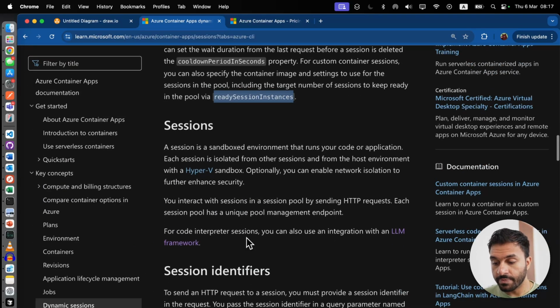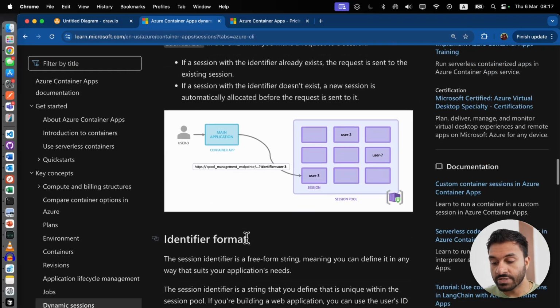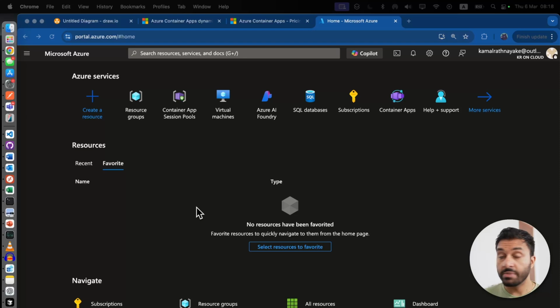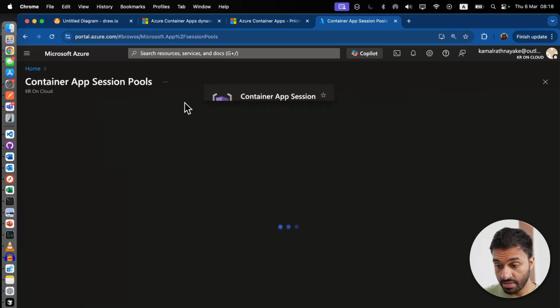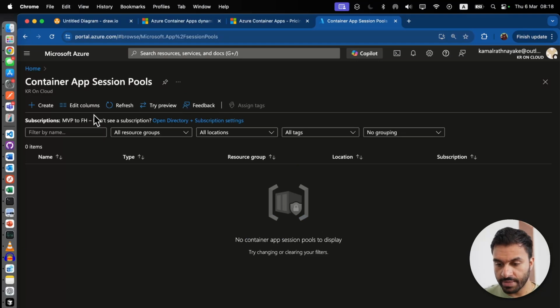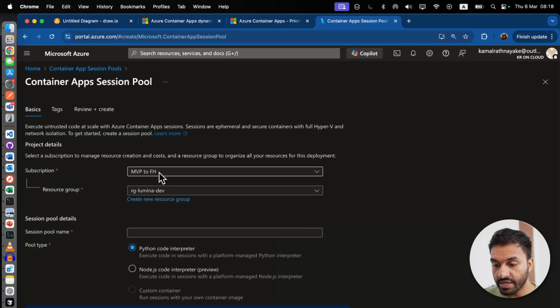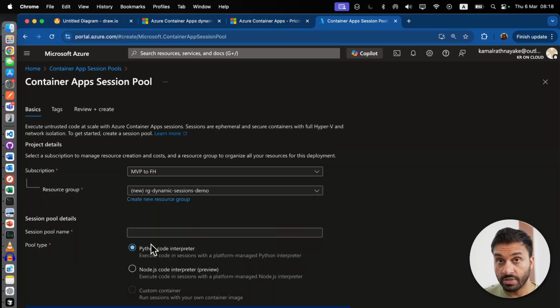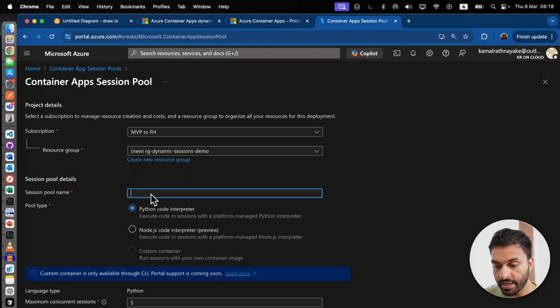So now you have the basic idea of sessions. Let's move on to do some practical work. Let's provision our first session pool. Now I'm in my Azure portal, and if I search for Container Apps session pools, we have this new resource type. I'm going to create a new Container Apps session pool. I'm going to click create, and I'm going to add a new resource group. I'm going to call it Dynamic Sessions Demo, and I'm going to call it session pool 01.